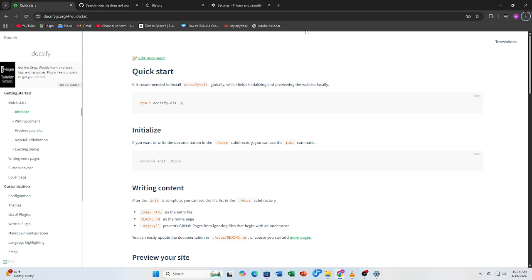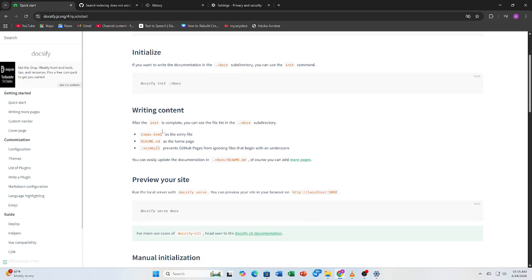First, check if your local server is running. Docsify will not load if the server has not been started properly using the correct command. Next, make sure you are opening the correct localhost URL. Sometimes users open the wrong port, which causes the page to appear blank.